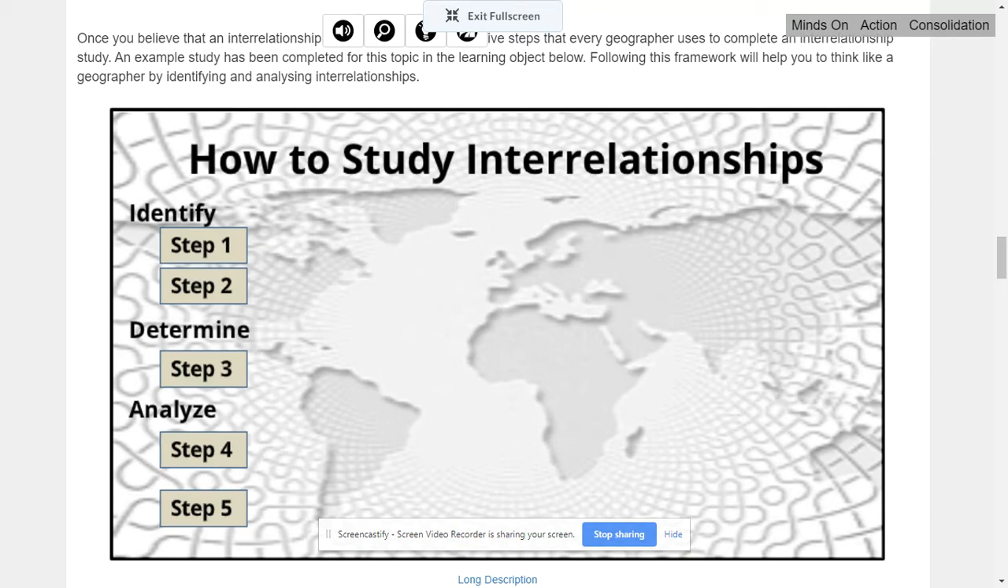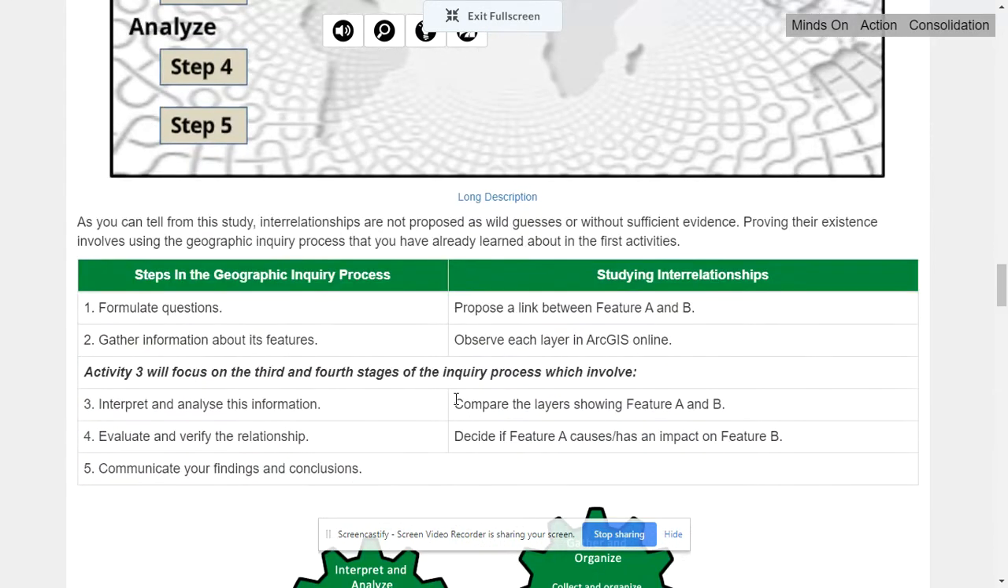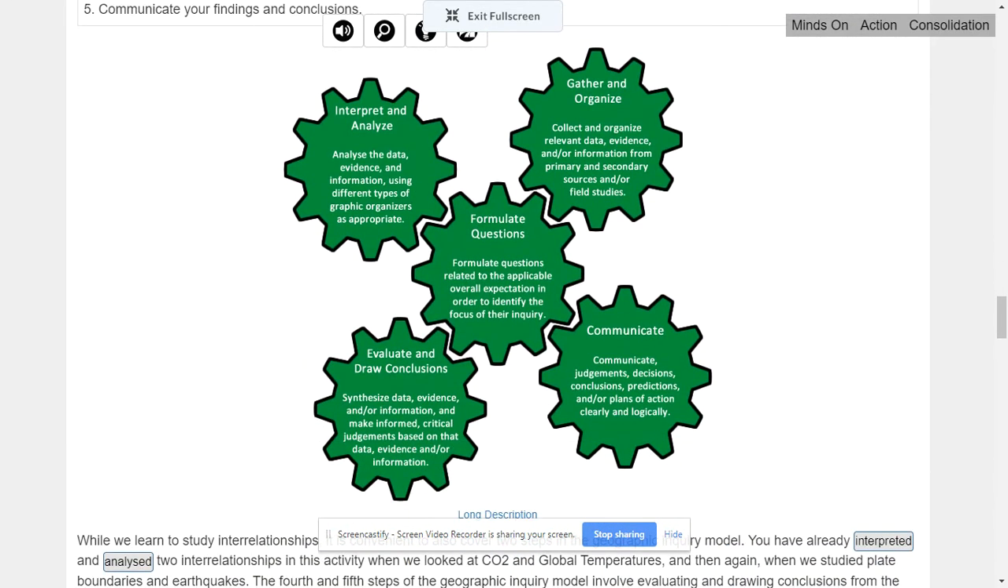What I'm asking you to do is make notes on this if you want, even just screenshots onto a Word page. I said that in the announcements, it will work fine. So to prove interrelationships, we're going to go back to the inquiry process and look at stage 3. And here we are down here, stage 3, interpreting and analyzing. We're also doing stage 4 in this one, which is evaluating.